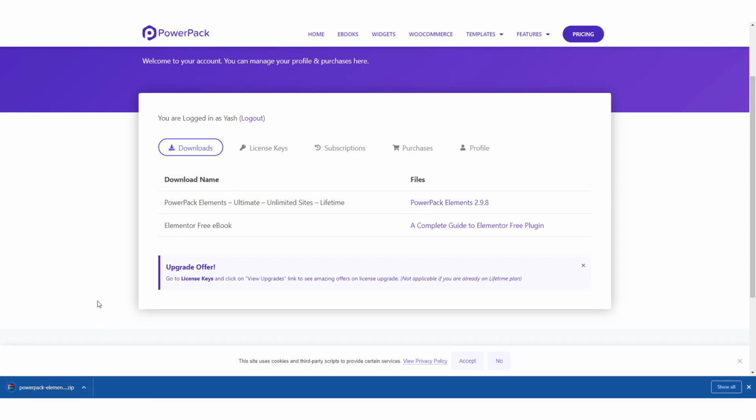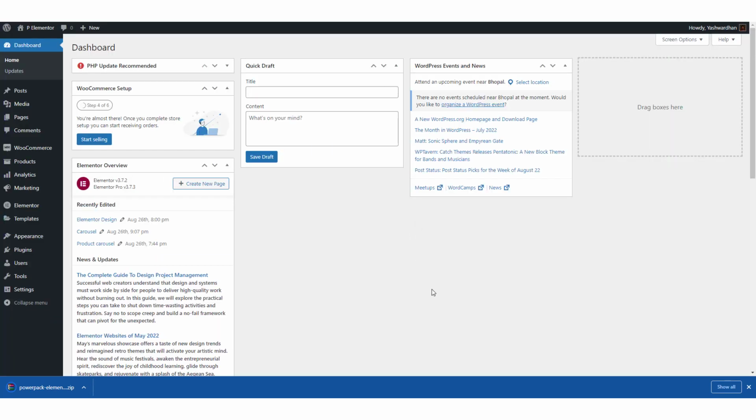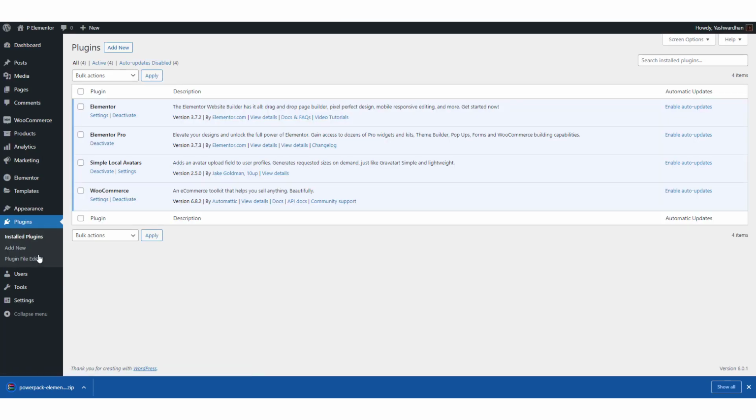Now go back to your website's admin dashboard. Once you are in the dashboard, go to Plugins and click on Add New. As you can see, PowerPack is an add-on for Elementor, so we have Elementor already installed on our website.